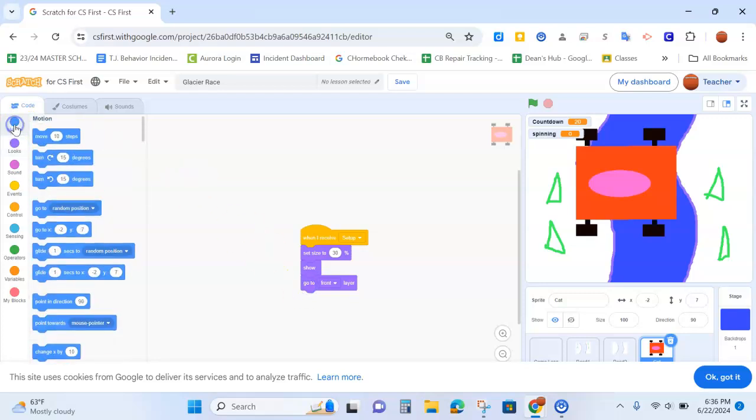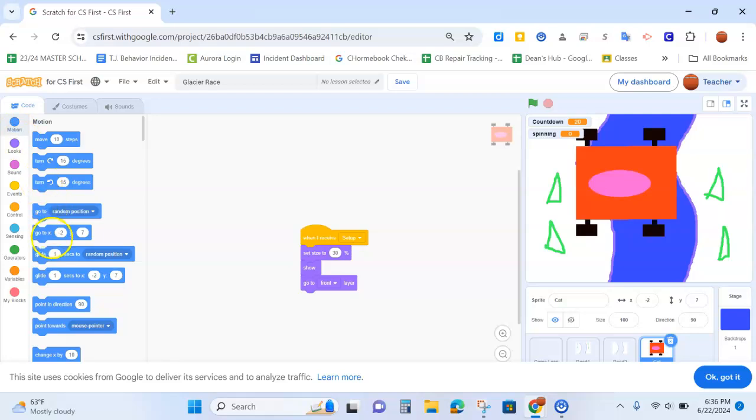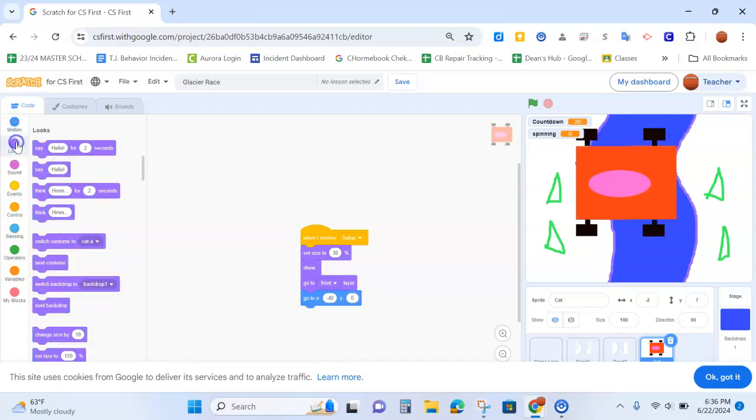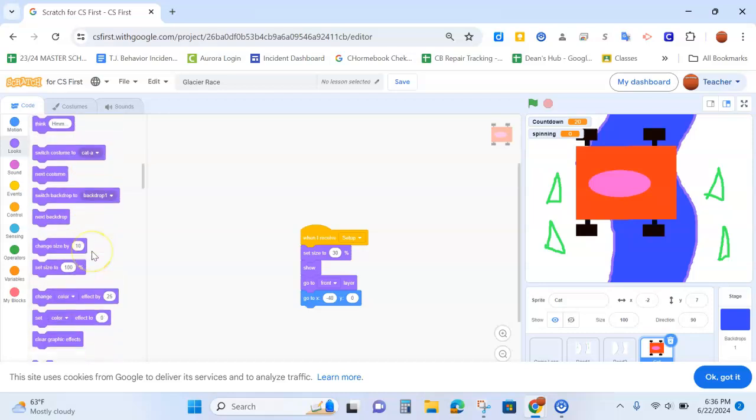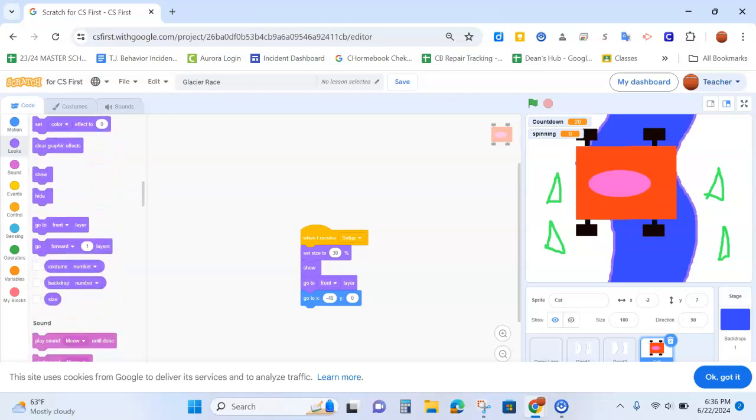Then we're going to tell it where to appear on the XY coordinate plane. And we want it to be at minus 40 x and 0 y. We want it to point in the direction of up. So we will go to looks again, and we will find point direction.